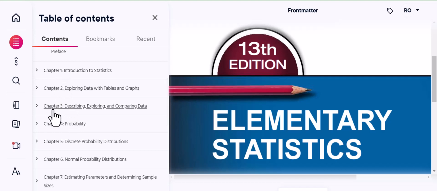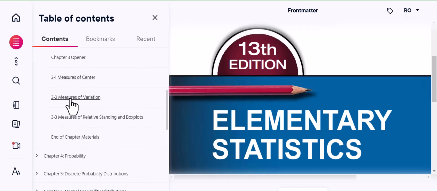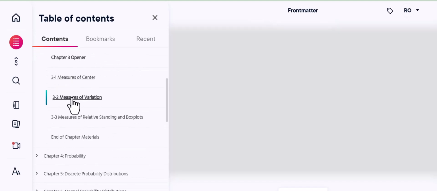This week, or rather last week, week 1, we were working on chapters 1, 2, and a little bit of chapter 3. So let's go to chapter 3 just to show you some things. Measures of center, right? And this week, week 2, we'll be doing measures of variation.